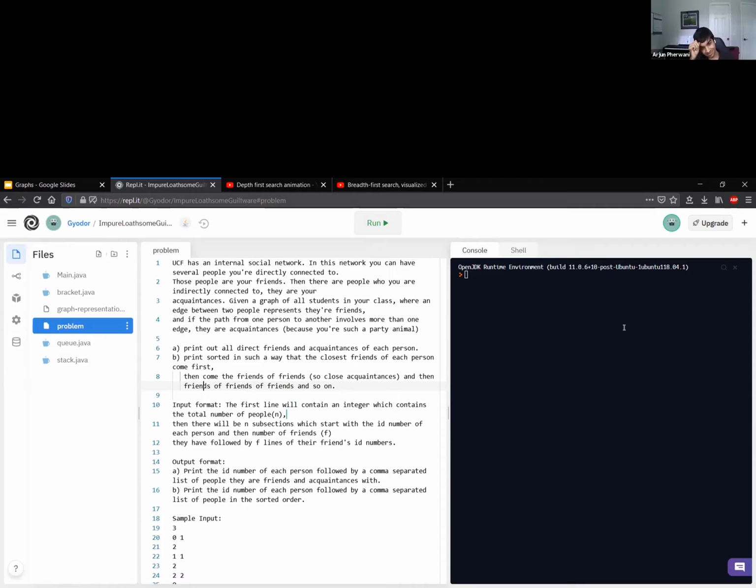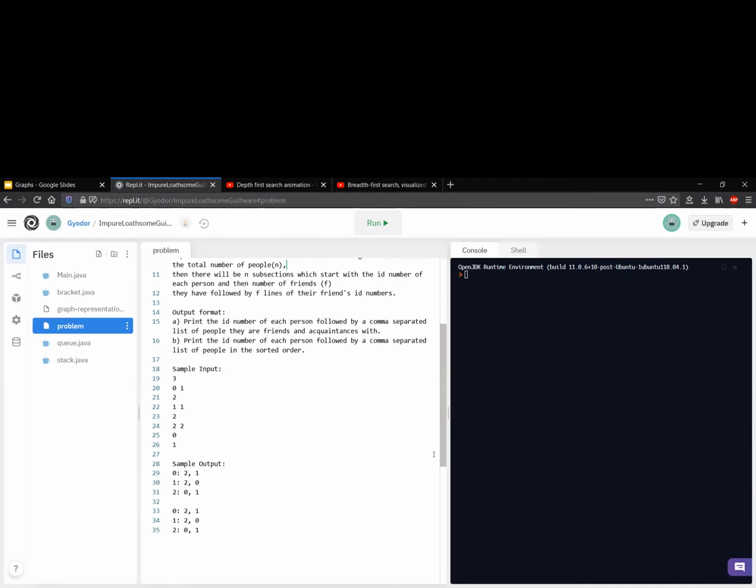All right, so input format. The first line will contain an integer, the total number of people, or n. Then there will be n subsections which start with the ID number of each person, then the number of friends denoted by f, followed by f lines of their friends' ID numbers. And then for the output, you want to print the ID number of each person, followed by a comma separated list of people they are friends with and acquaintances with. And then you also want to print the ID number of each person, followed by a comma separated list of people in the sorted order. Gnarly.